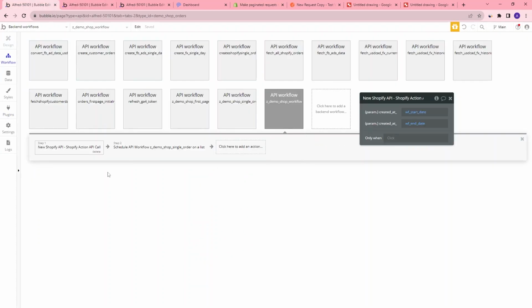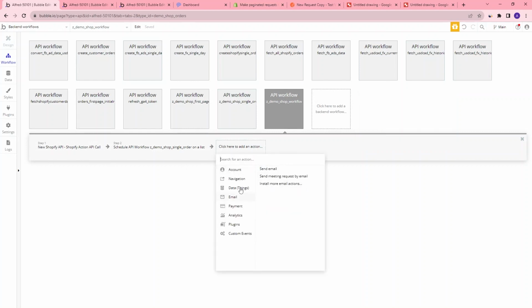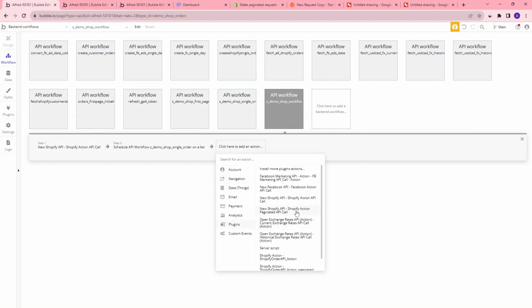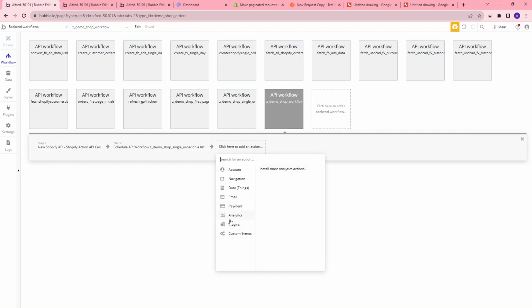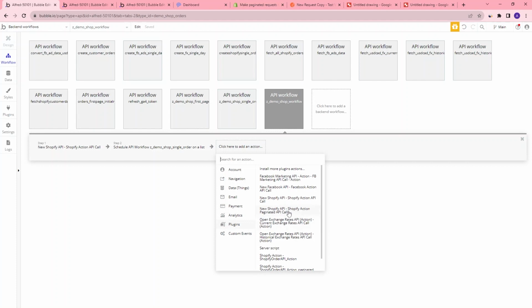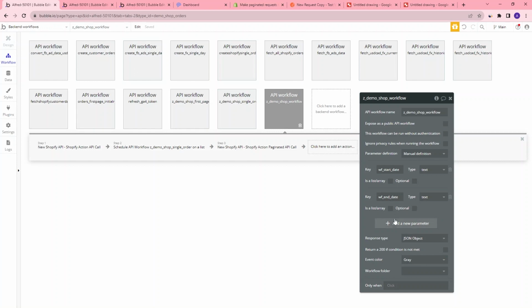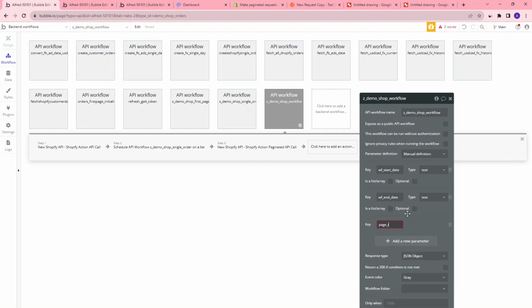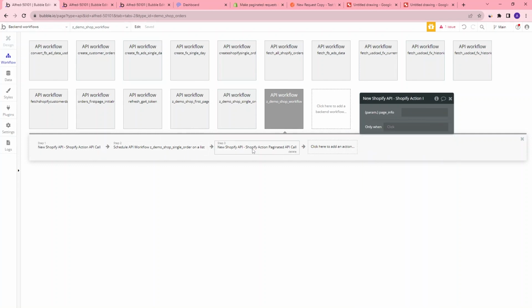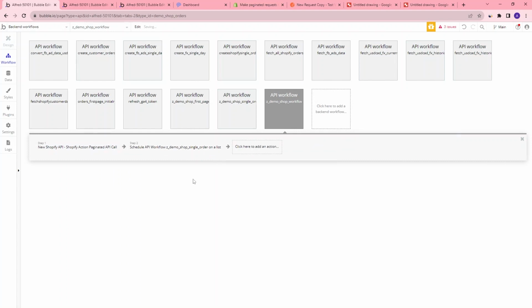So now we're going to need to replace this action call with the new one. So we're just going to create a new action. We're going to find our Shopify order API action paginated. So this is the one that we created here. And then it's going to be looking for this parameter, page info. So we're going to create a parameter in here called page info, and that will be type text. And we're going to feed that page info into here. Okay. And so now we're going to bring this to the front, and we can delete this one here.